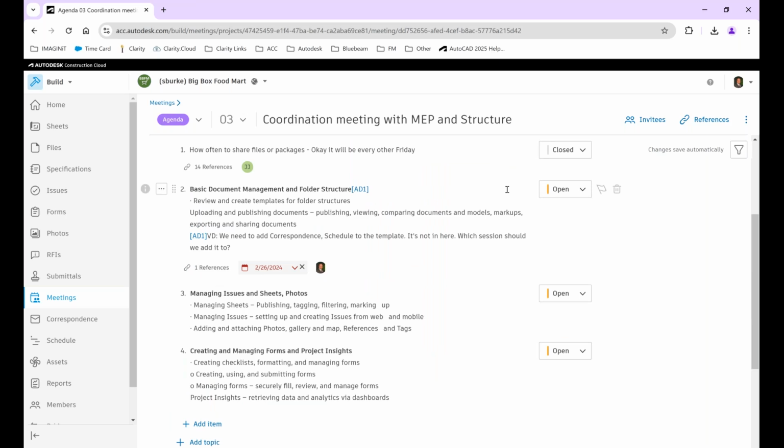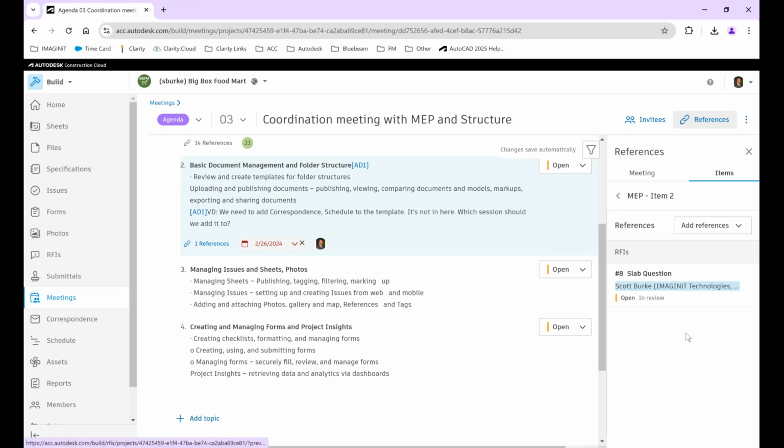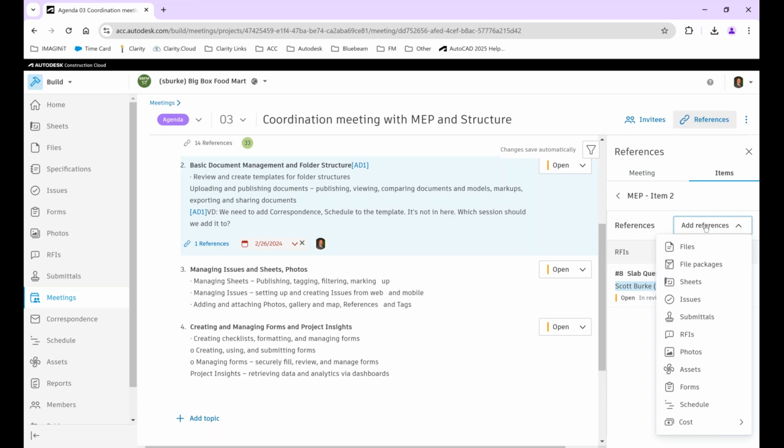I've added some other meeting minutes. They're all open items. This item here is actually assigned to Scott Burke and was due on February 26th and has a reference attached to it about an RFI that's connected to the meeting minute, right? So you can create these meeting minutes, attach people, due dates, statuses, and other things. When I look at a meeting minute, I can connect a meeting minute to a file, a package, a sheet, an issue, a submittal, an RFI, photos, other forms.